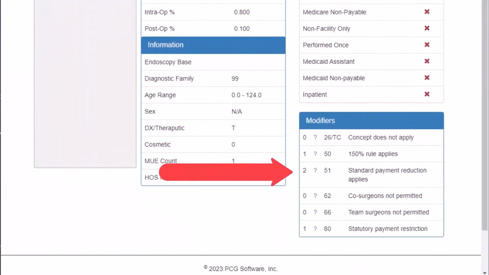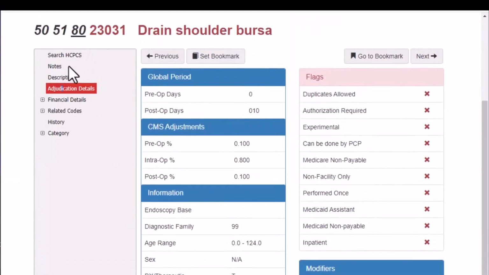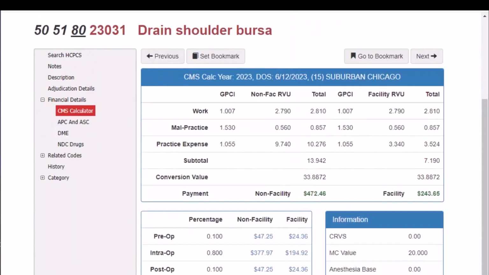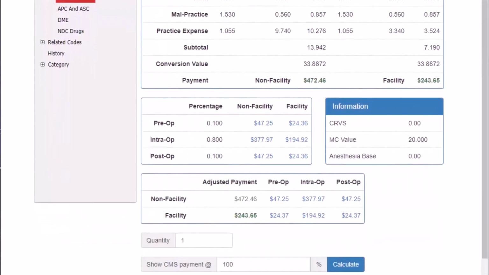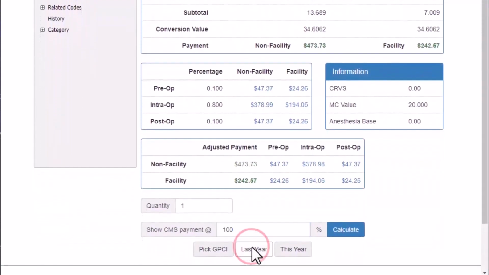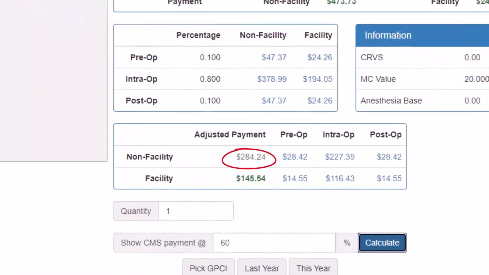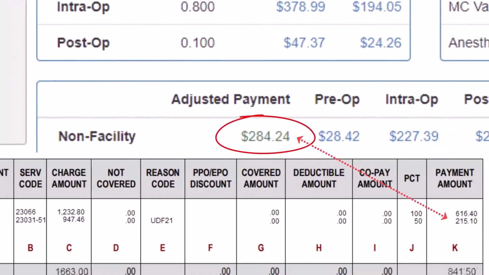It is. I'll go to financial details. Since the date of service was the previous year, I need to jump to last year. This is not an endoscopy, so surgical 51 modifiers generate a 50% reduction. My contract is for 120%, so I will price this bursa drain at 60%. Payments should match. If not, an appeal is in order.